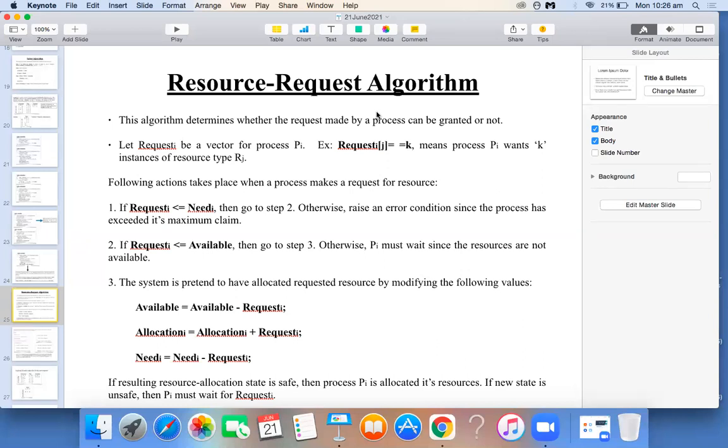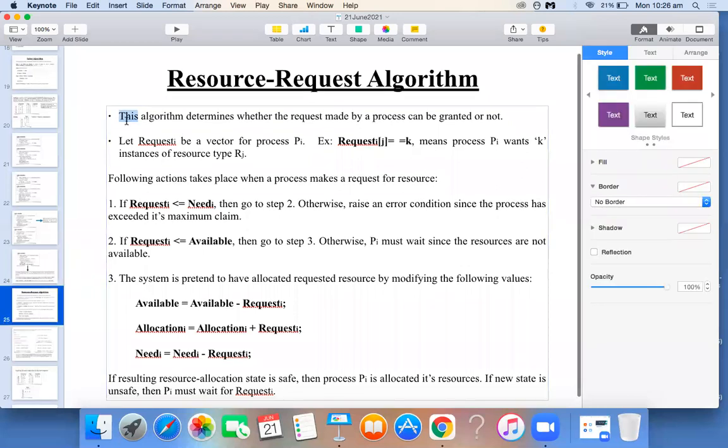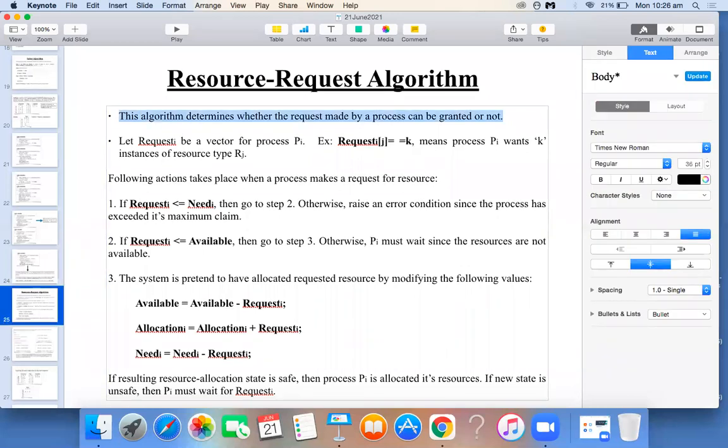Let us understand this particular algorithm first. The first point is, this algorithm determines whether the request made by a process can be granted or not. This is the variable we use. It is a vector variable. The variable name is Request[i], where i can be any process, it can be 0, 1, 2, 3, like that.